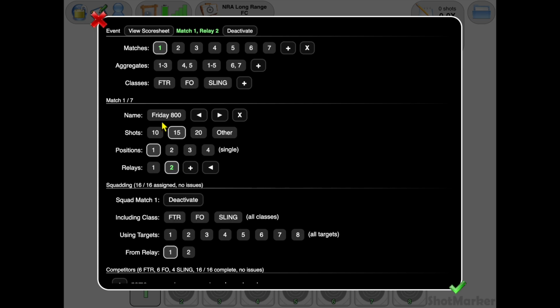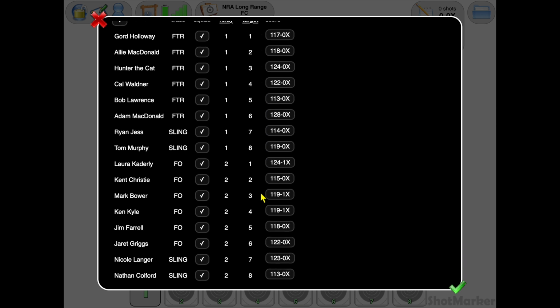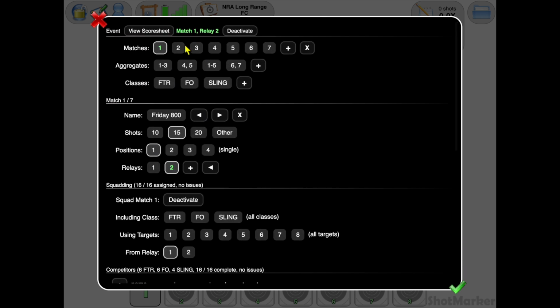So now relay 2 is complete, match 1 is complete, all shooters have scores. Now when I view score sheet, we see Friday aggregate, match 1, here's the scores, F open, FTR, and sling, grouped separately with match 1, match 2, match 3, which haven't been shot yet, and the total scores. In this case, we see 2 scores were the same, so this was a tie which was resolved by countback.